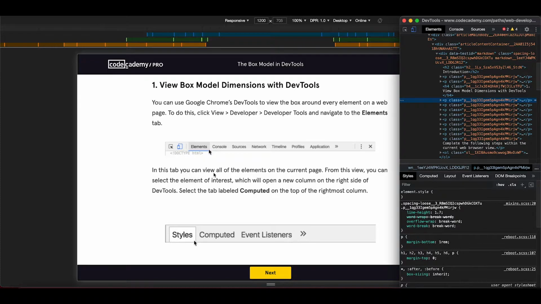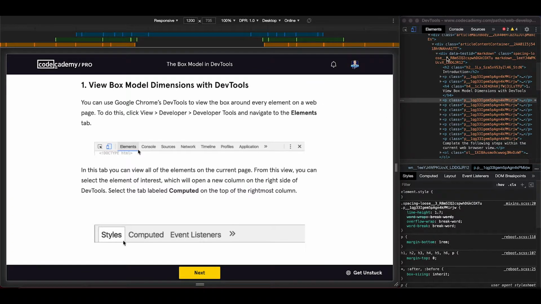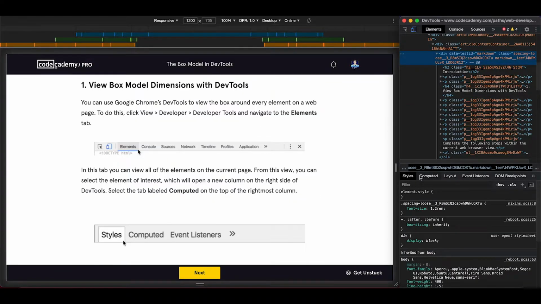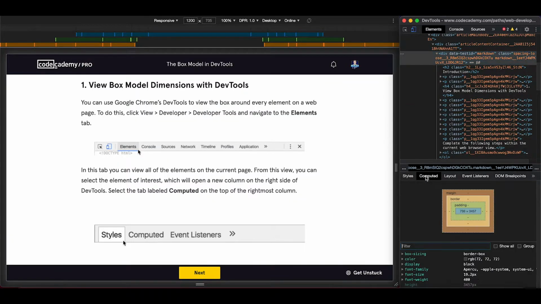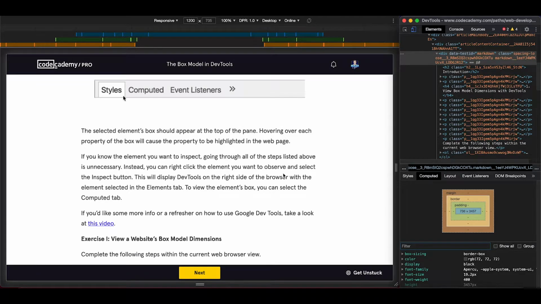In this tab, you can view all of the elements on the current page. From this view, you can select the element of interest, which will open a new column on the right side of DevTools. Select the tab labeled Computed on top of the rightmost column. And let's select some element. The Computed tab is located here. Okay, go down. The selected element's box should appear at the top of the pane. Right here is the element's box.